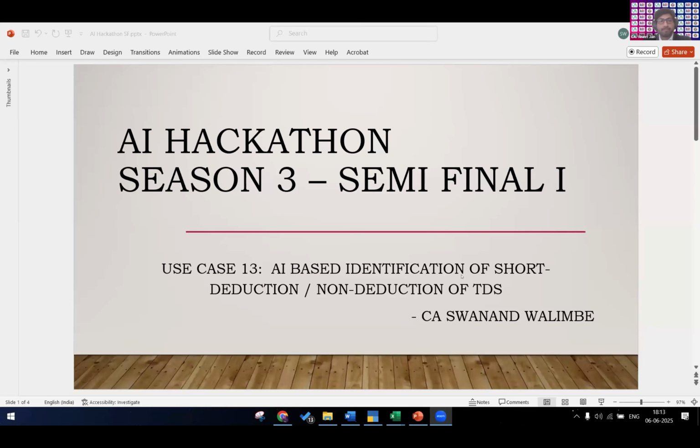Thank you very much. So this is the last use case for our semifinal one. That is use case number 13, AI-based identification of short deduction or non-deduction of TDS. So right now, what is our problem statement? Let's dive into it.